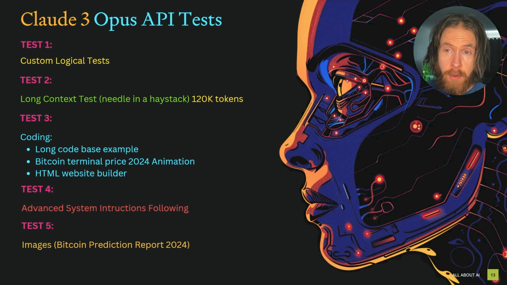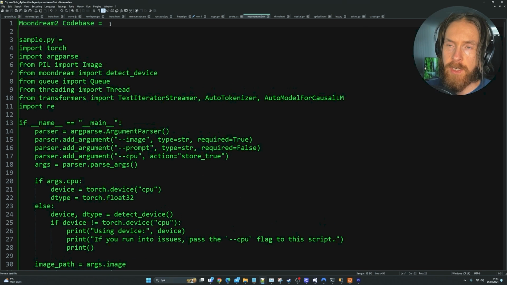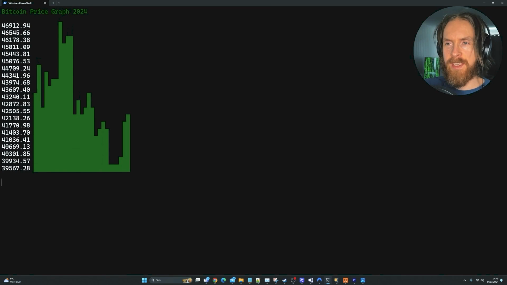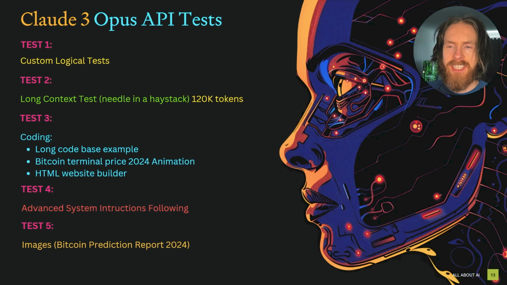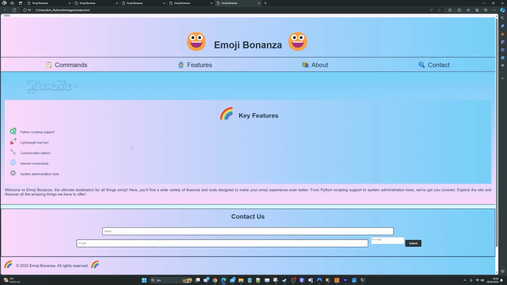The third one is going to be around coding. So I'm going to put in a semi-long code-based example and try to get a function out of that. And we're going to build a Bitcoin terminal price for 2024 animation. Yeah, kind of a cool thing. And we're going to do some testing with my HTML website builder.